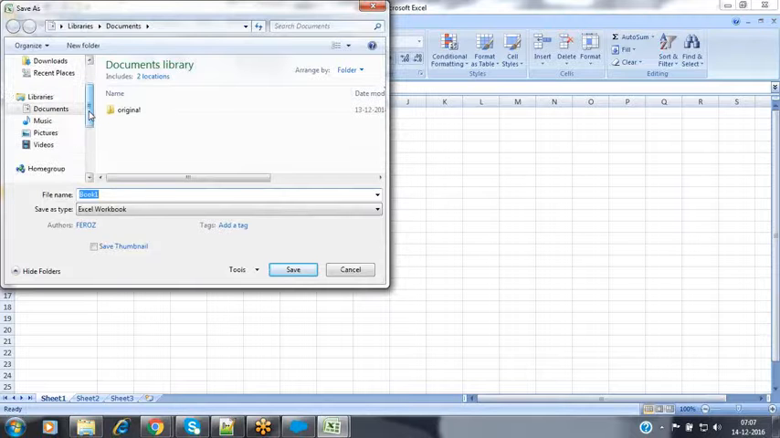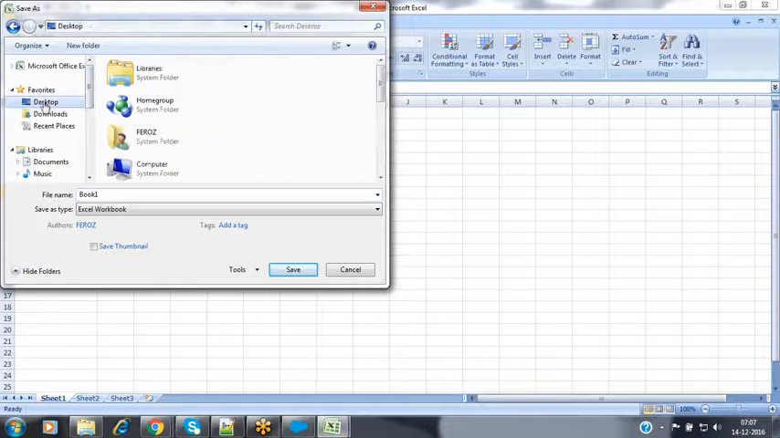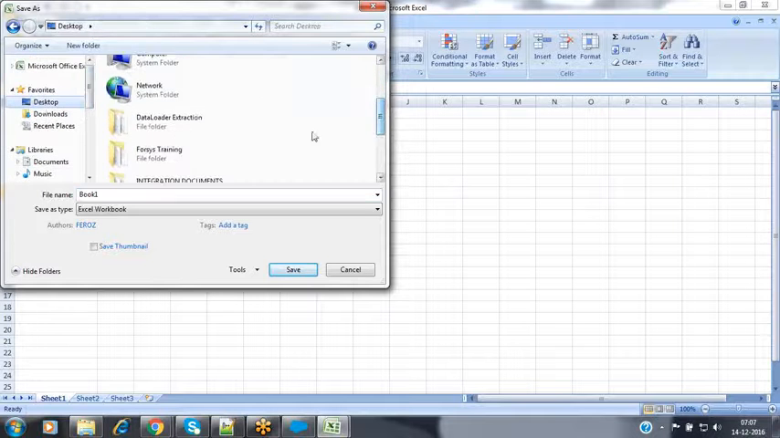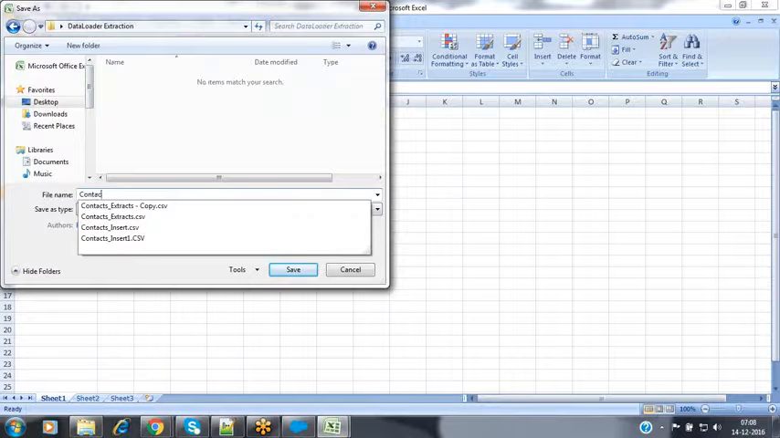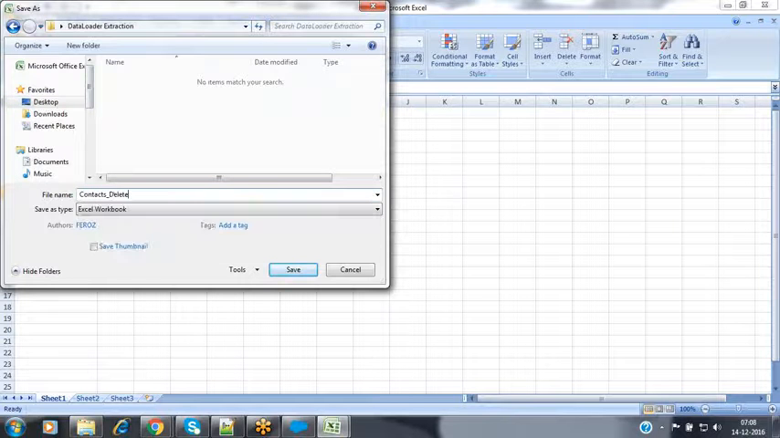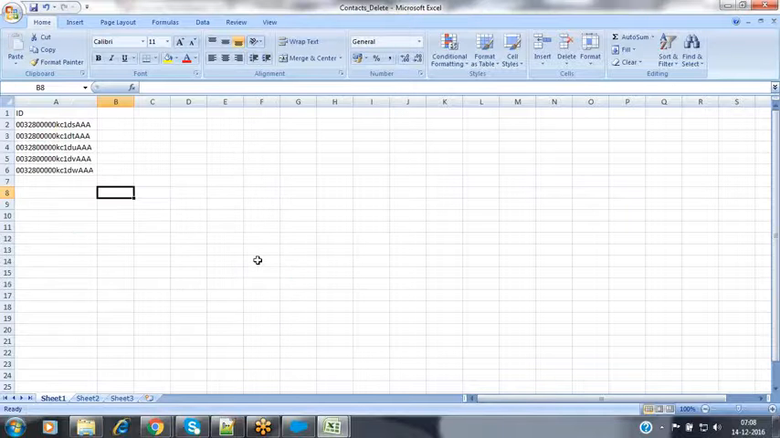Inside the desktop location, I have the data loader extractions folder. Inside that, I'm going to prepare the file here, contacts delete.csv. Contacts delete.csv. These are the 5 records that I have created, and I would like to remove those records here.